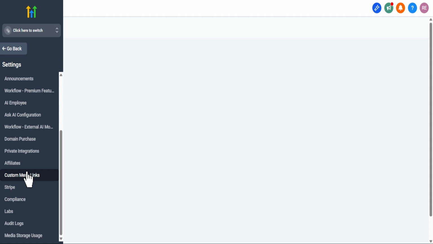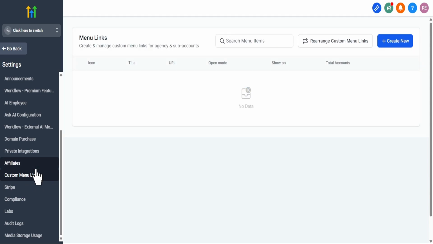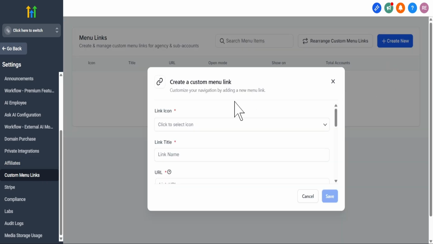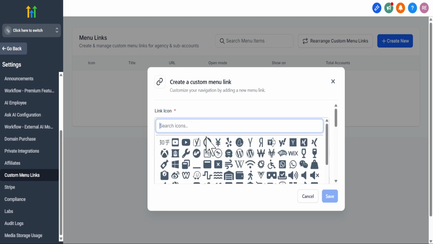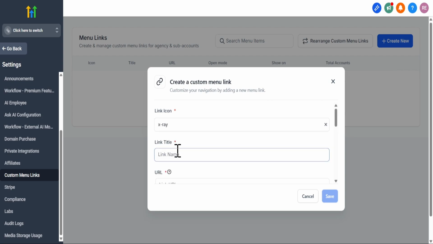Next, go to Custom Menu Links. Custom links let you place your own shortcuts directly in the sidebar. Think of them as your quick access buttons to important resources, like a reporting dashboard, a help center, training materials, or any analytics page you rely on. The best part is you can do this entirely in the interface, no code needed.